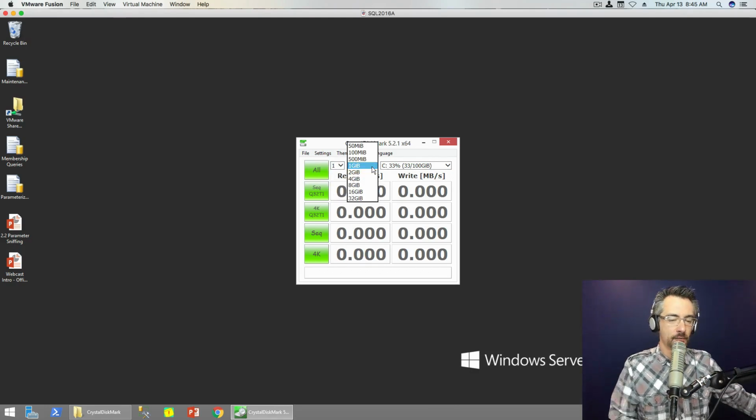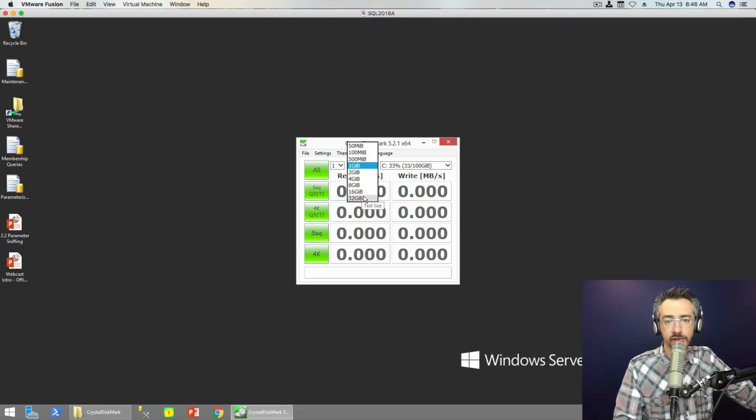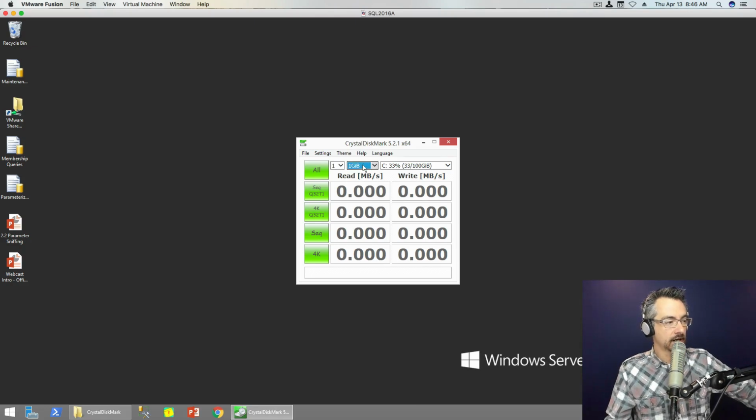Next drop down is, how big do I want my test file to be? When I'm really testing the bejesus out of the SAN, I'm going to crank it up to 32 gigs because my databases are fairly large, usually larger than that. But when I'm just trying to do a quick test to see how bad my server sucks, I'm fine with doing just a 1 gig test file. The problem with doing a big, huge file like 32 gigs is that CrystalDiskMark has to go create that file. If you've got crappy storage, it's going to take a long time to write out a 32 gig file. So let's say 1 gig here.